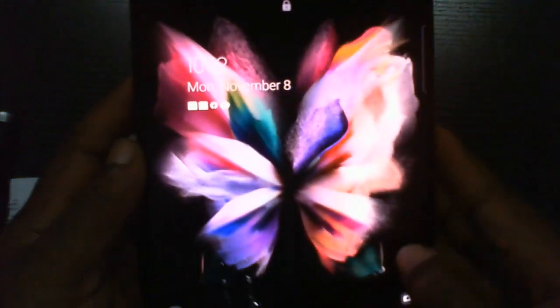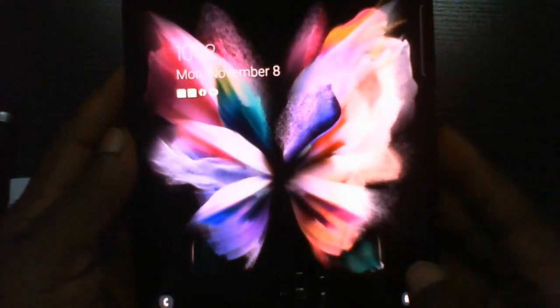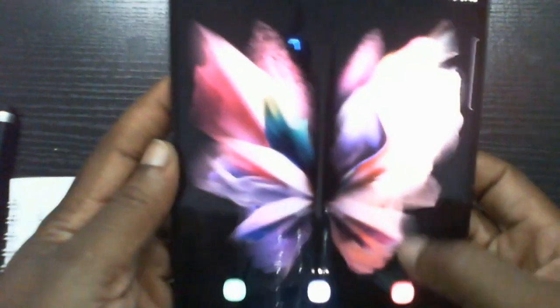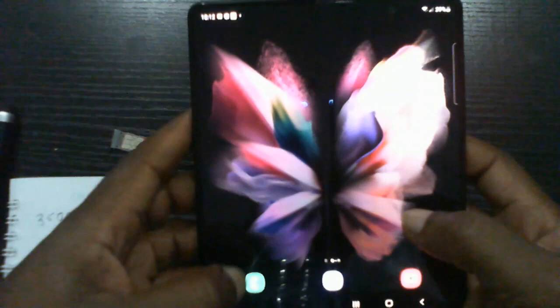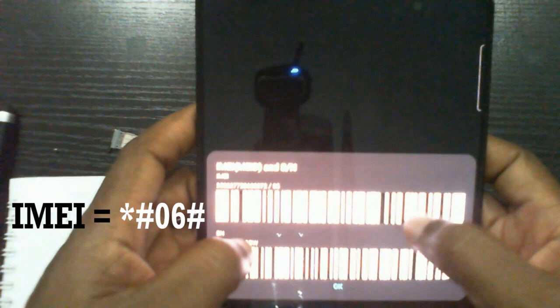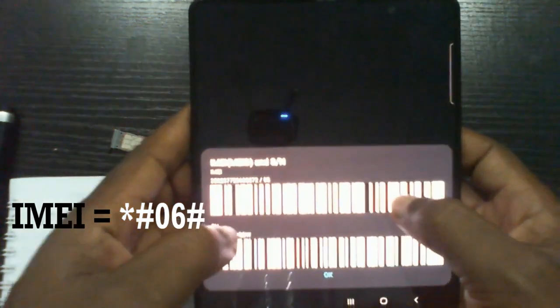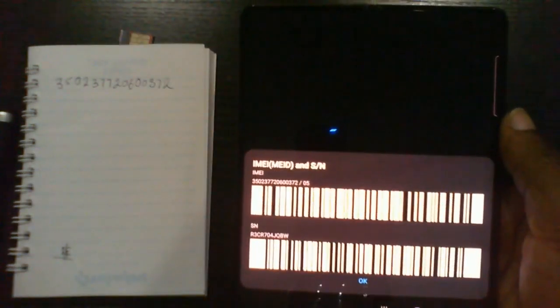Firstly, if your phone is locked to any carrier, you will be needing the IMEI number for part of the unlocking process, and to get that you simply dial *#06# to display the IMEI number. I have the IMEI number correctly written down.